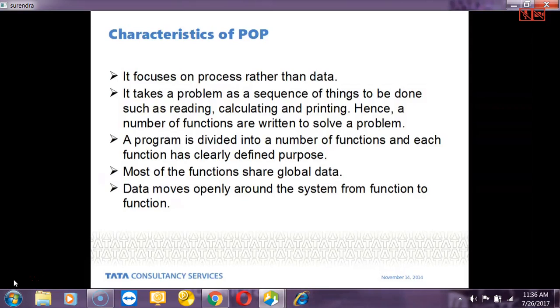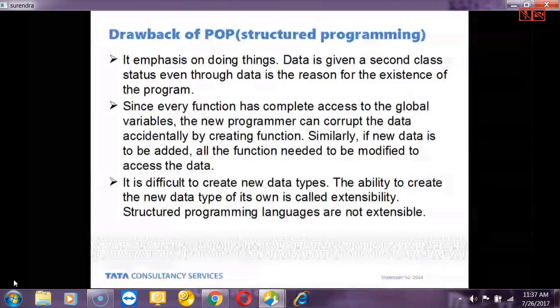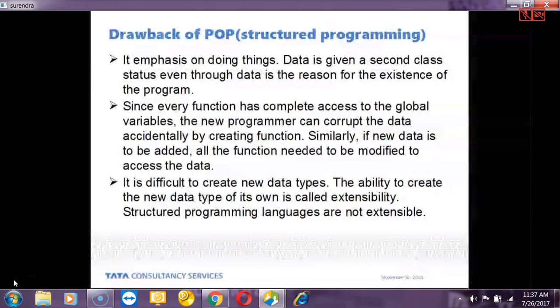So we'll see some of the drawbacks of such structured programming languages. It emphasizes doing things. Data is given second-class treatment, so second priority to the data. The first priority in the structured programming language is the process. It gives high priority to the process, and next-level priority to the data. So even though data is the reason for the program's existence, you need to recollect this particular word and stress it.